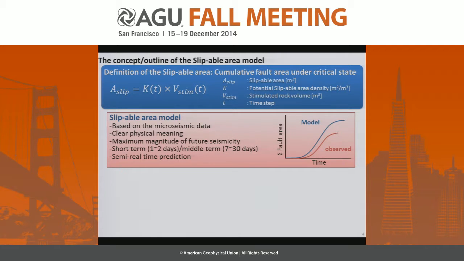The slip-able area model is completely based on microseismic information, and the output is a cumulative fault area. So the physical meaning is really clear. And the fault area can be translated into the magnitude of the seismicity, the maximum magnitude of the seismicity. This model is designed to use the results of semi-real-time analysis, so it can be evaluated almost in semi-real time. I'll show you some examples.